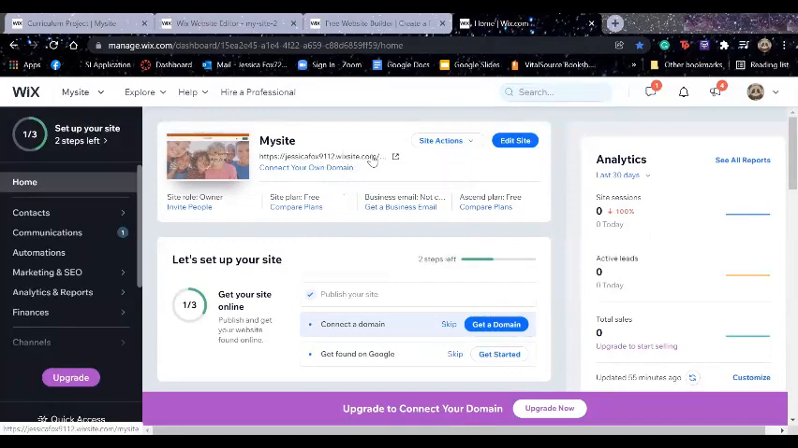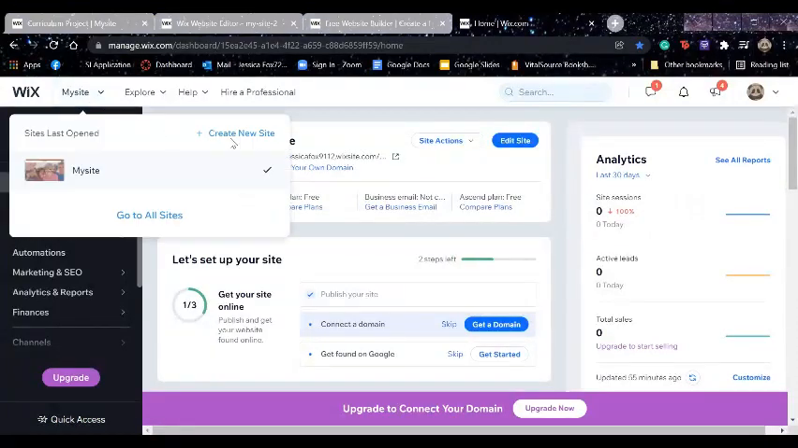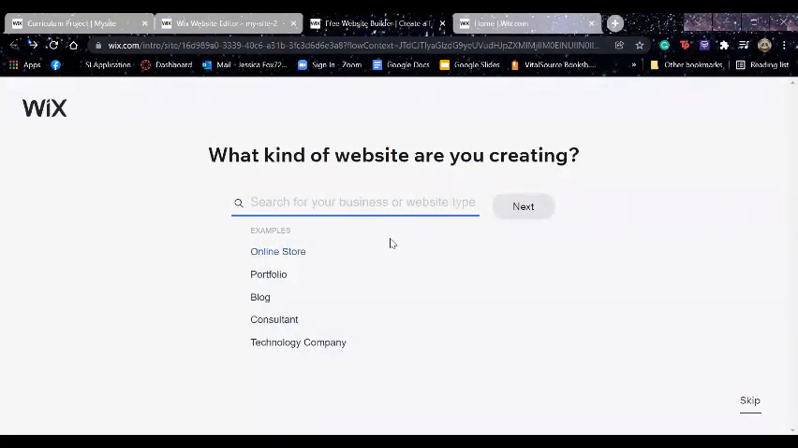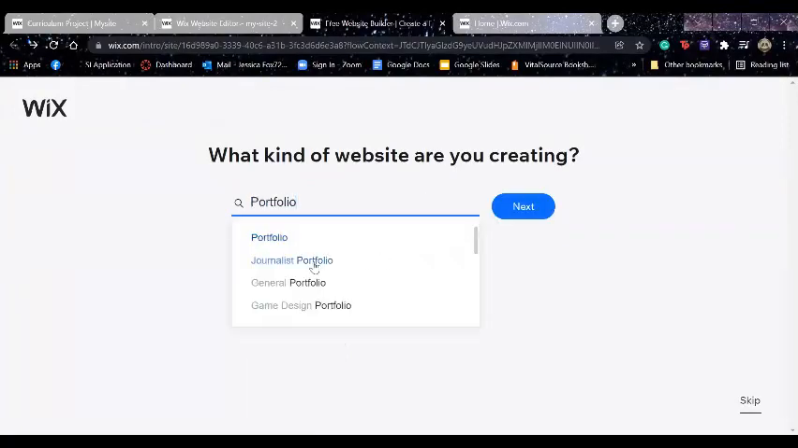I already created a website for my own curriculum project, but for the sake of creating a new one, we're going to hit create a new site. And there it's going to ask you what kind of website you're creating. For our purposes, we're going to try and create a portfolio. It asks you what type of portfolio. I say general portfolio. From then, it's going to ask you about different add-ons you want to add to your portfolio.